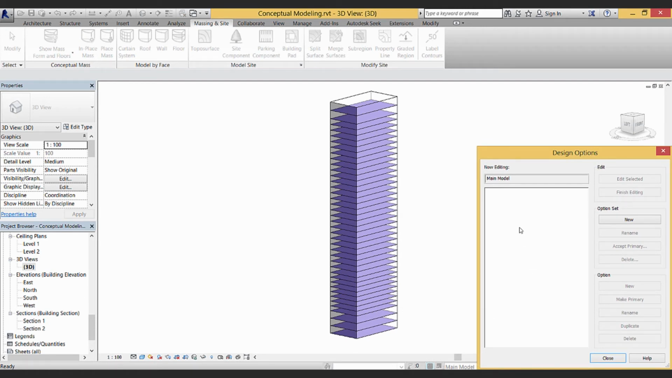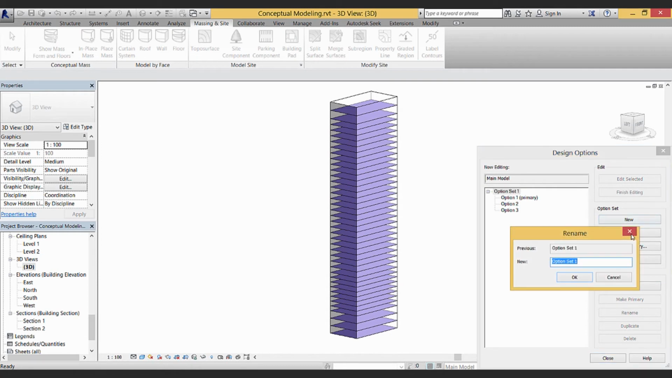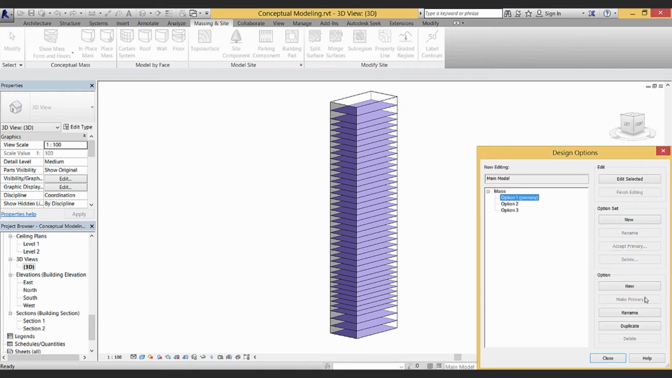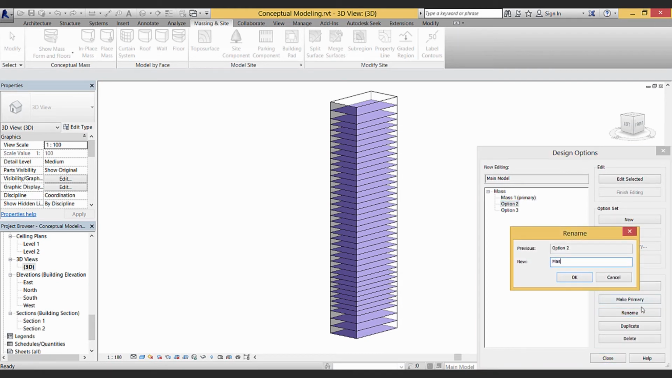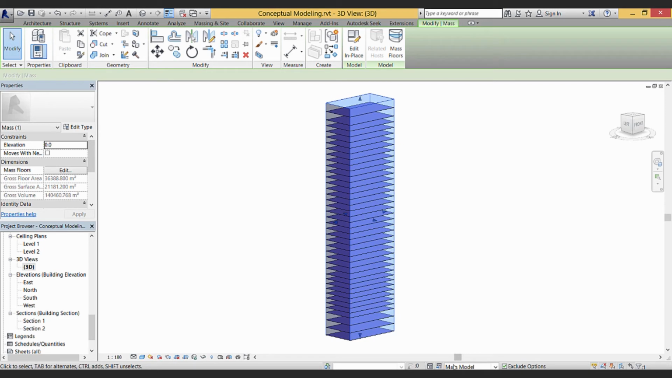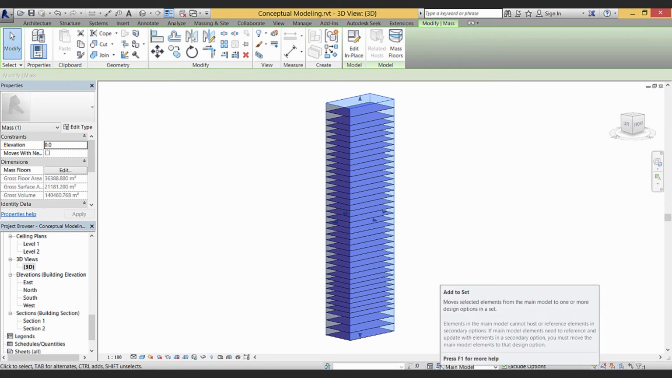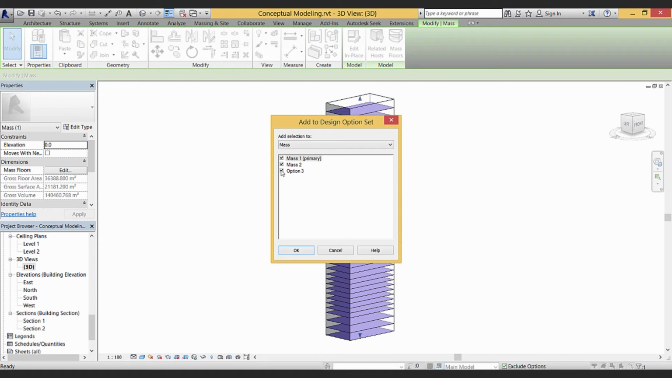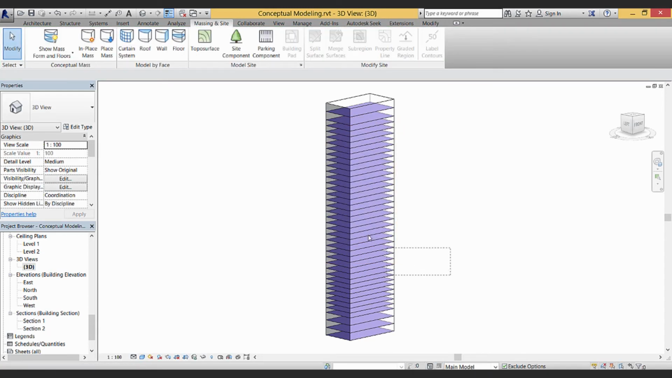Now this is the way you work with design options in Revit. First you create an option set and then you start creating options. Option set 1, you can rename this to something, mass, whatever, and then option 1 can be mass 1. And then you can rename option 2 to mass 2. Now we're going to click on the mass and then use the button next to the previous button, add to set. We're going to add this option to option 1 and option 2, that is mass 1 and mass 2. Option 3 we're going to keep open for now. So when I click OK now, this element is no longer selectable.